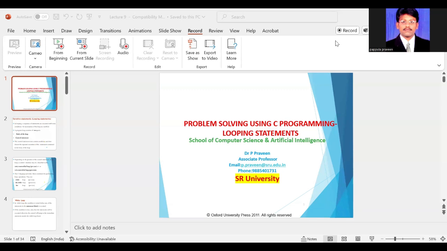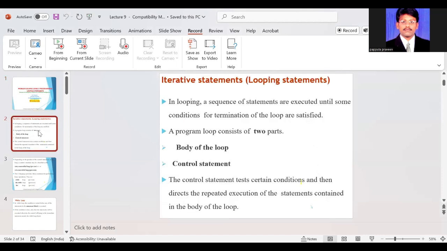Last class we discussed the conditional statements in C. Today we will start the control statements, or looping statements, in C language. Actually, these looping statements can be categorized into two types. But first, what is a loop? Why do we learn the loop concept?